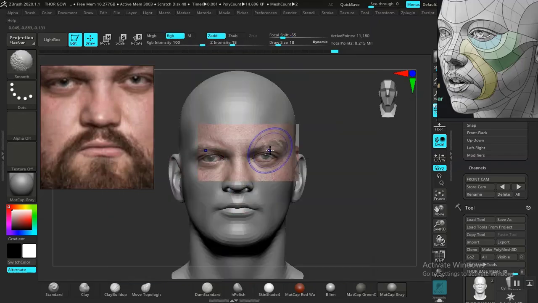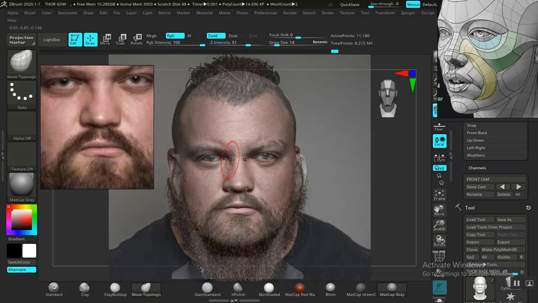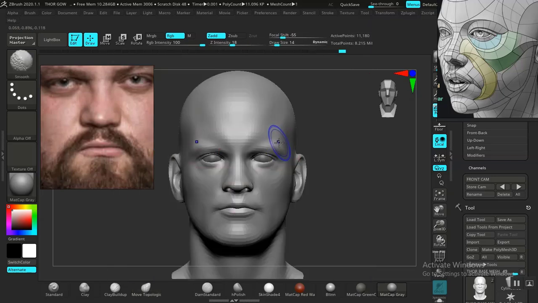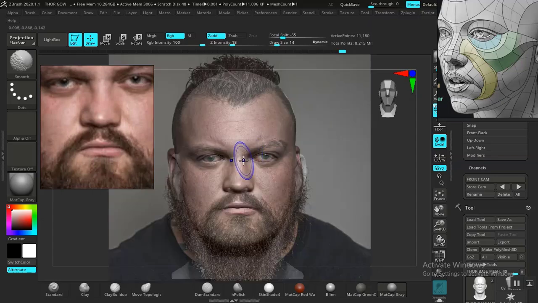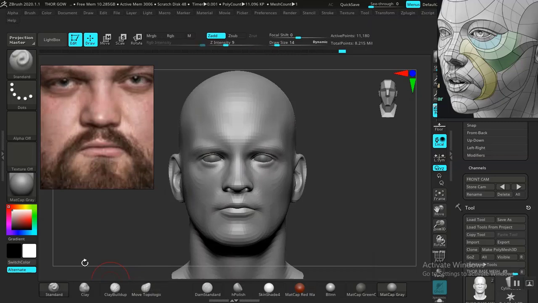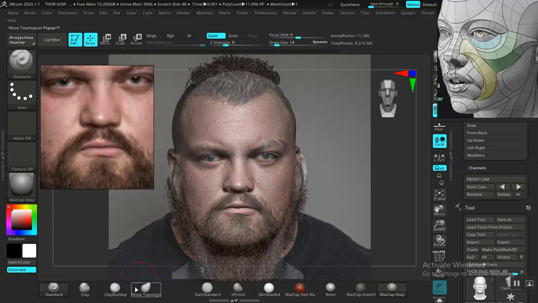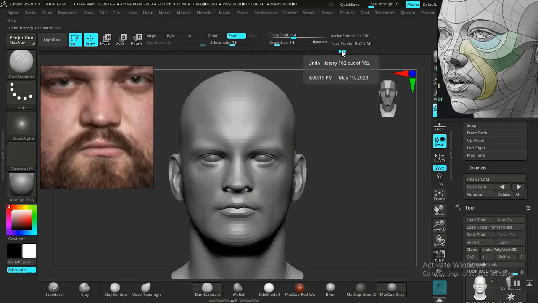So let me move the topological brush and just push this out. The standard brush. Let me just take the stroke. I can't really see what I'm actually doing properly. It's not really obvious for me to see.